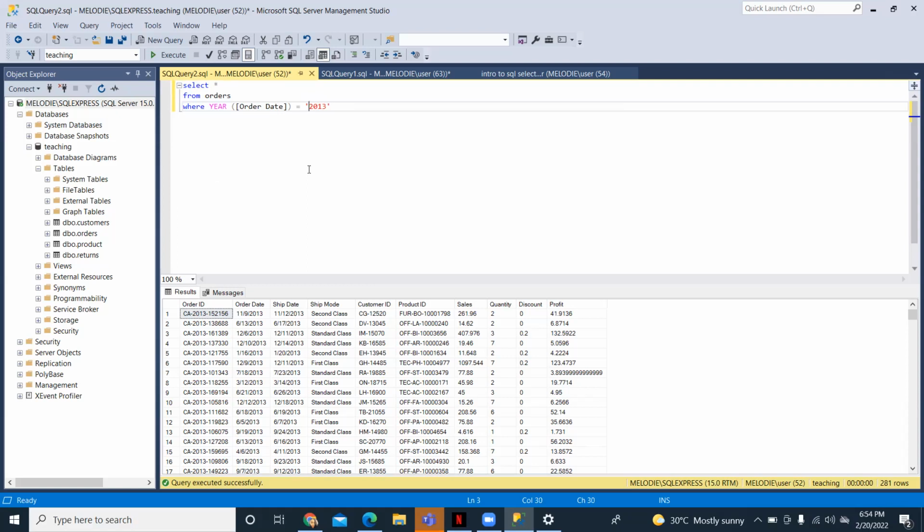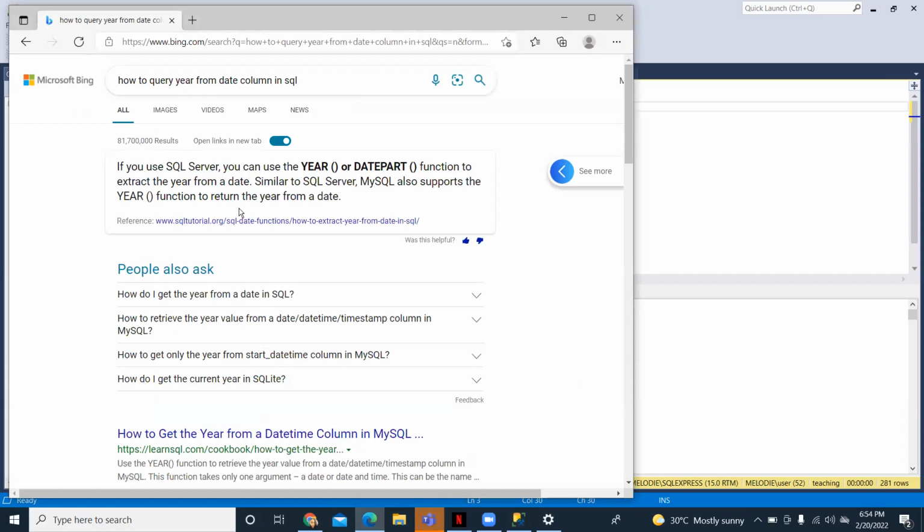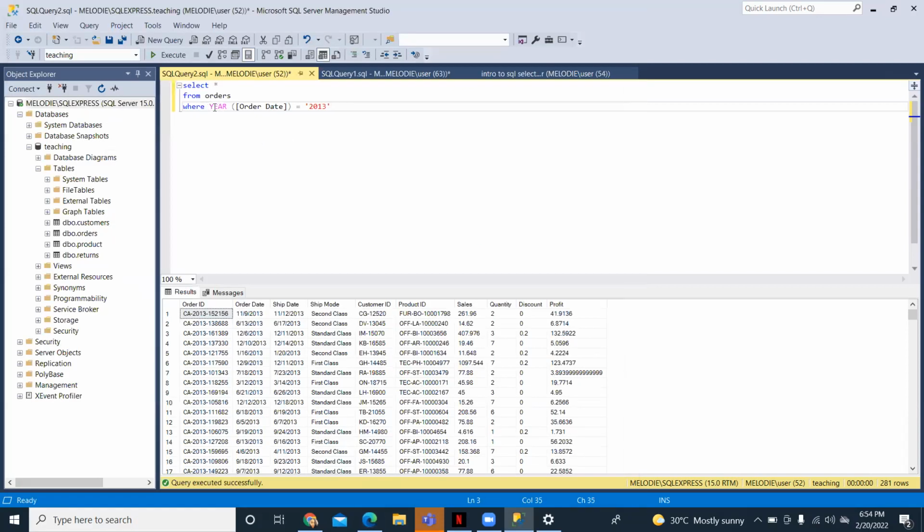Melody asks: the year, is it a function in SQL? Yes, it's a function in SQL. Like I said, we went on Google to see how to get the year from a date column, so they gave us this function, year. You can see it's even enclosed. When you use functions in MS SQL, it will be this color. So yes, this here is a function in SQL.